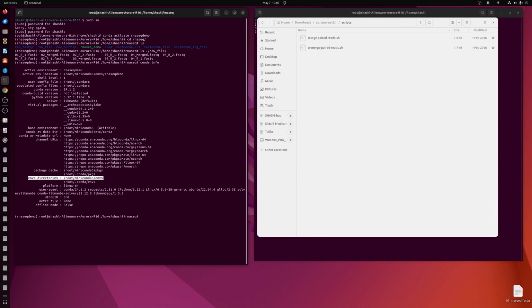We have to check our environment, that is RNA-Seq demo, in this environment directory, and there will be a bin directory in that particular environment. To check that, I'm going to use the ls command, ls /root/miniconda3/envs/RNA-Seq demo, and if you press enter, you can see the files and directories present at this location. In this RNA-Seq demo directory of my Conda environment, there is a bin directory present. Again, I'm going to see the files in the bin directory, so I'm using the ls command and the forward slash, and press enter.